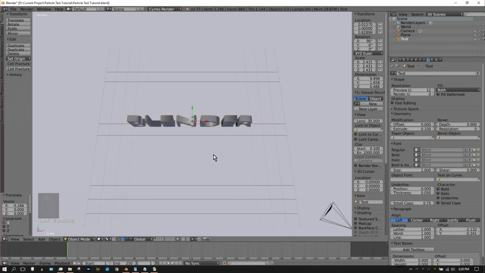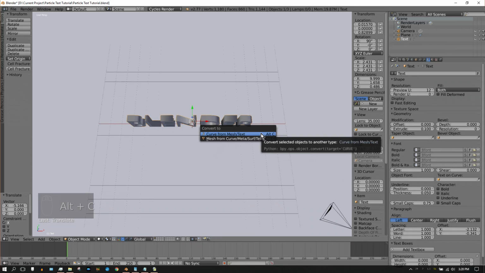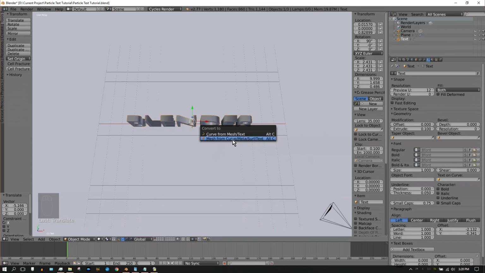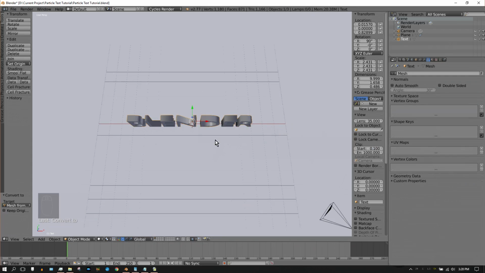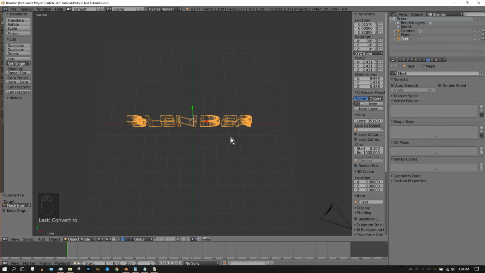Now anytime you're working with text, this is text. But in order to make it do things, to make it emit particles, which we need in this animation, we have to turn it into a mesh. How we turn that into a mesh is by pressing Alt plus C on the keyboard. Alt C. And then choose Mesh from Curve Meta Surf Text. Now it's a mesh. I'm going to go down here and change it to wireframe. That way we can see the geometry of the text.